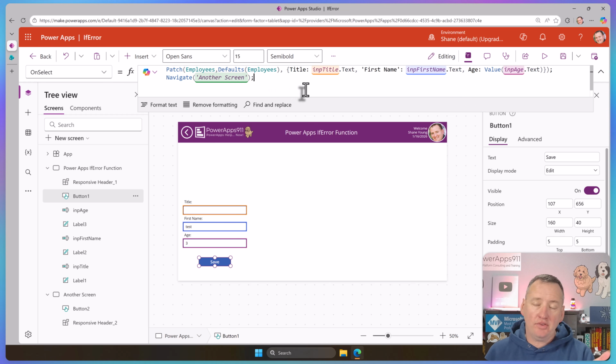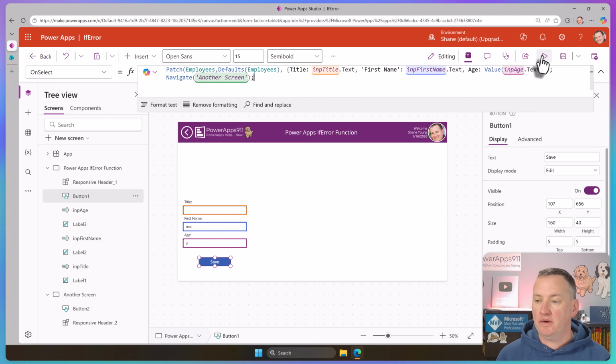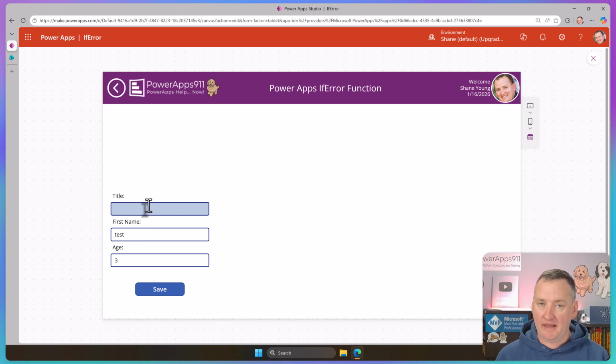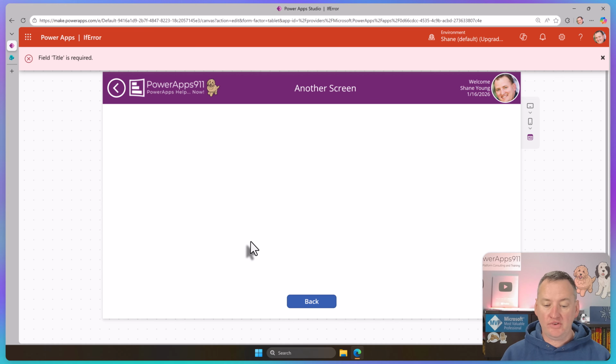So this is a pattern though that we all have hundreds, thousands of times. Now in this particular case, Title is a required field. But if we hit play, there's nothing saying it's required. There's nothing enforcing it's required. So your users are like, oh, I don't feel like putting in a title today. And they hit save. Now when they hit save, notice that it jumped us straight to another screen, right? Went to the other screen.